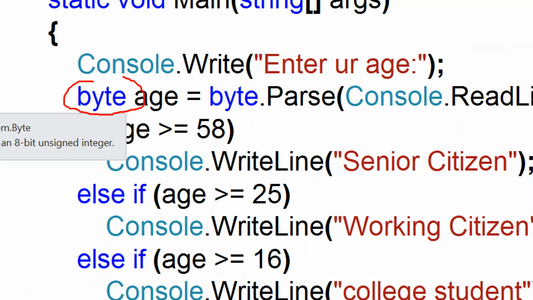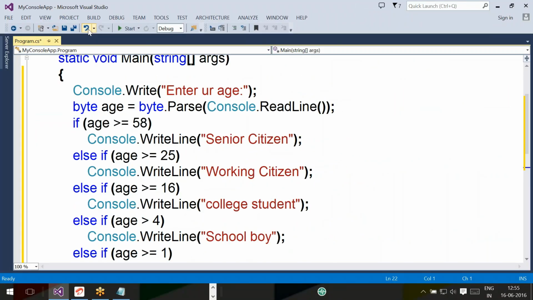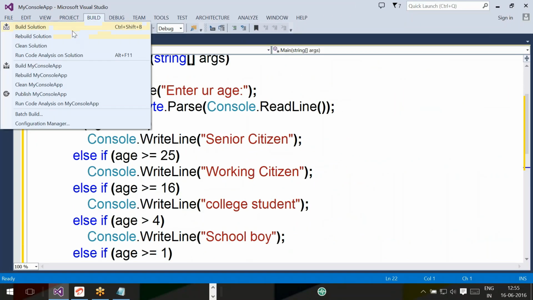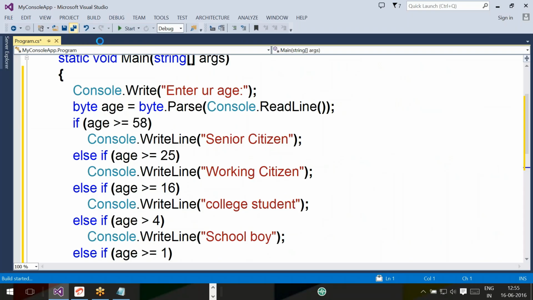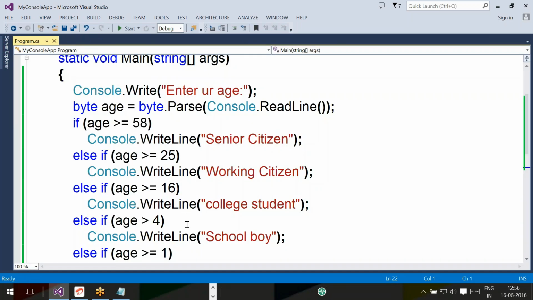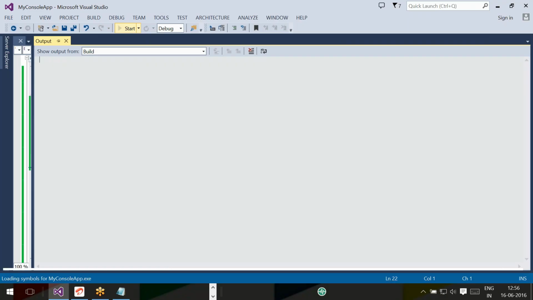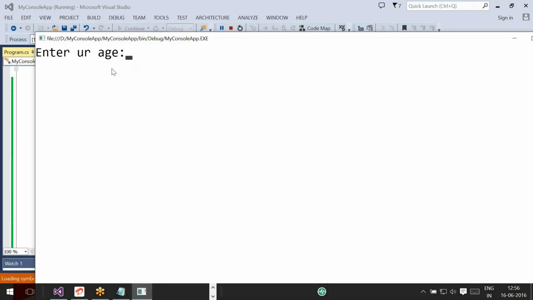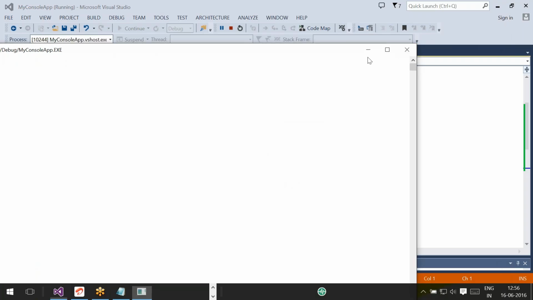Byte. Byte is what? Signed or unsigned? Unsigned. So if you enter a negative value, what will happen? Will unsigned data types accept negative values or not? Then what will happen? Data entry is invalid. We'll get an error, a runtime error, when we enter a negative value in an unsigned type.